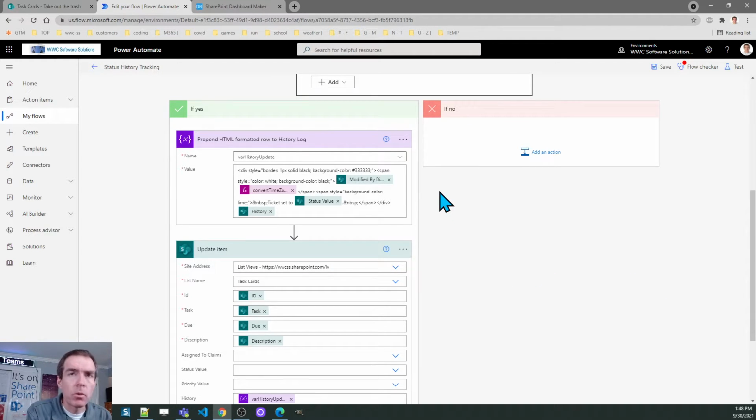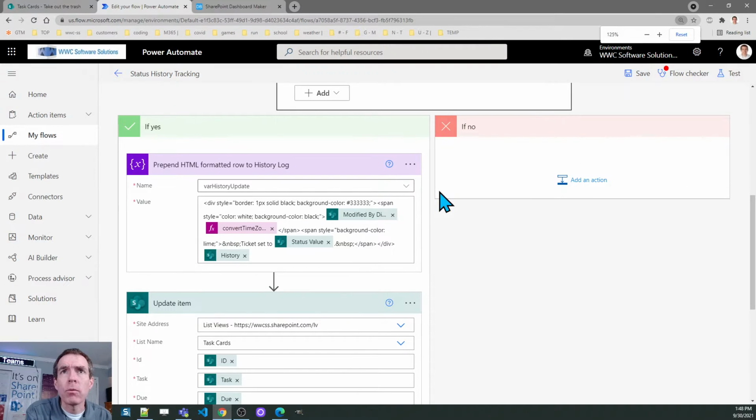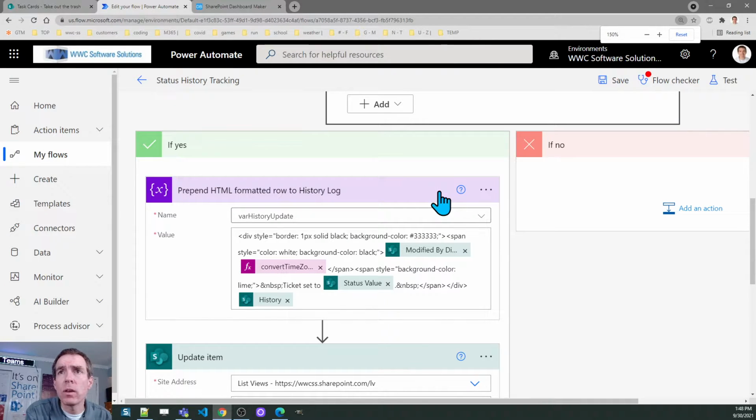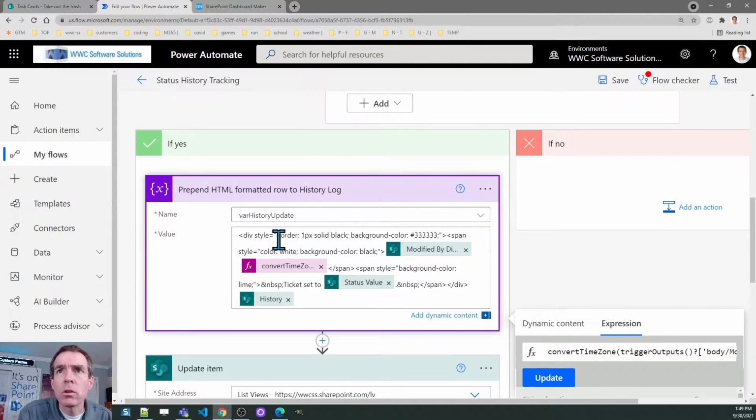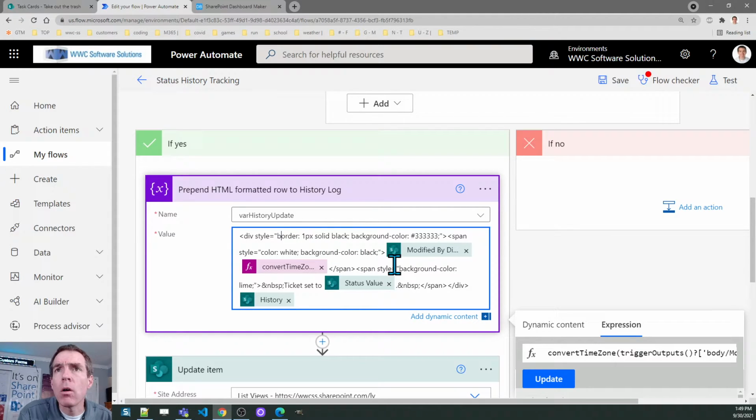Now this part's a little bit tricky, and if you don't have a lot of knowledge of HTML, this may look a bit cryptic. If you do, it should look familiar to you. This is some formatting codes to control the output to make it look nice in our history log. So all of this information, you can use that. And I'll provide some of this in the notes under the video so you can check that out.